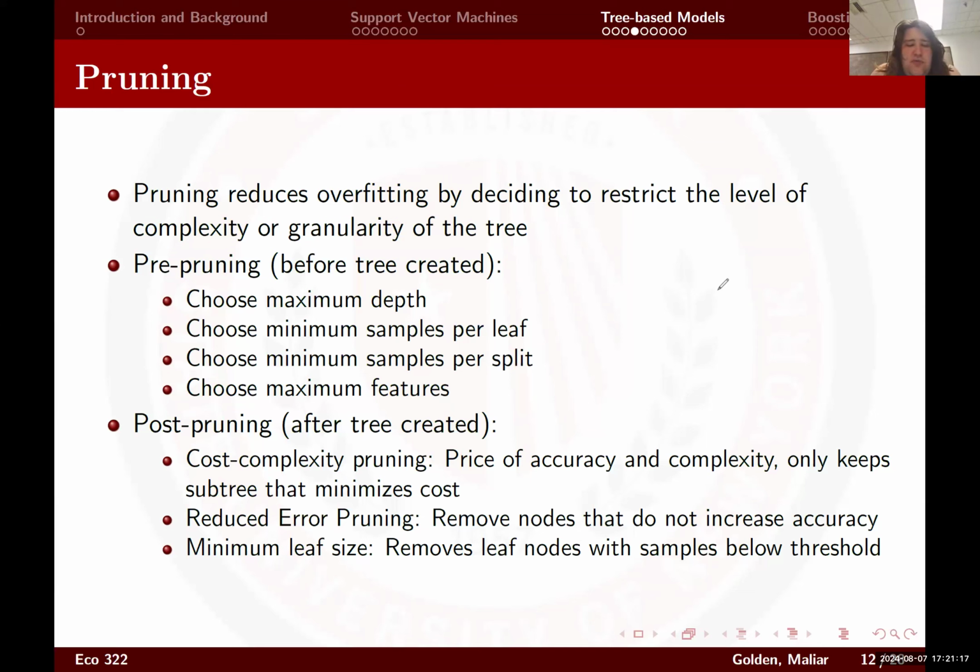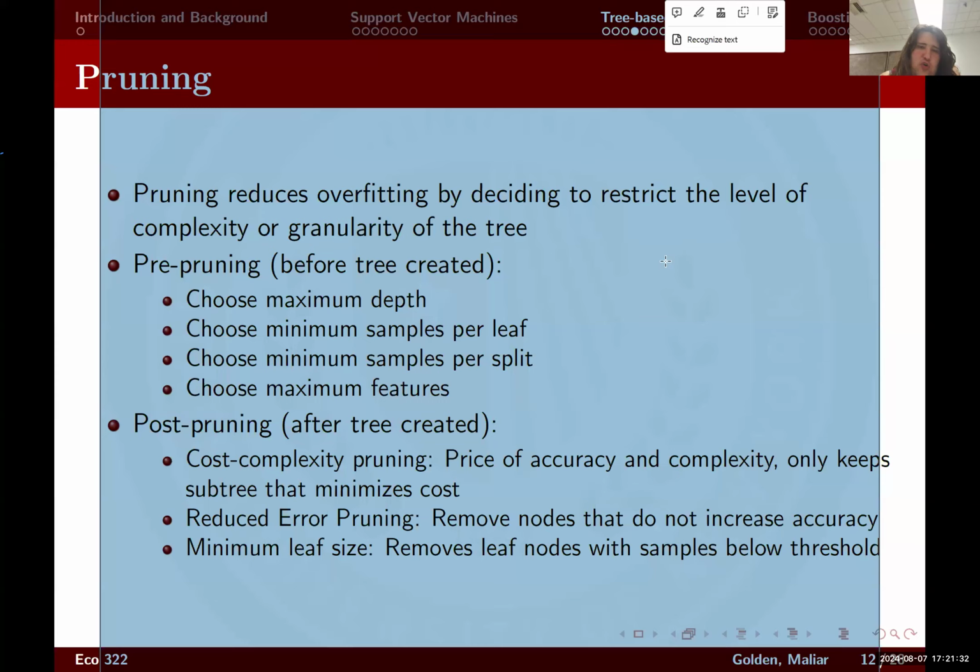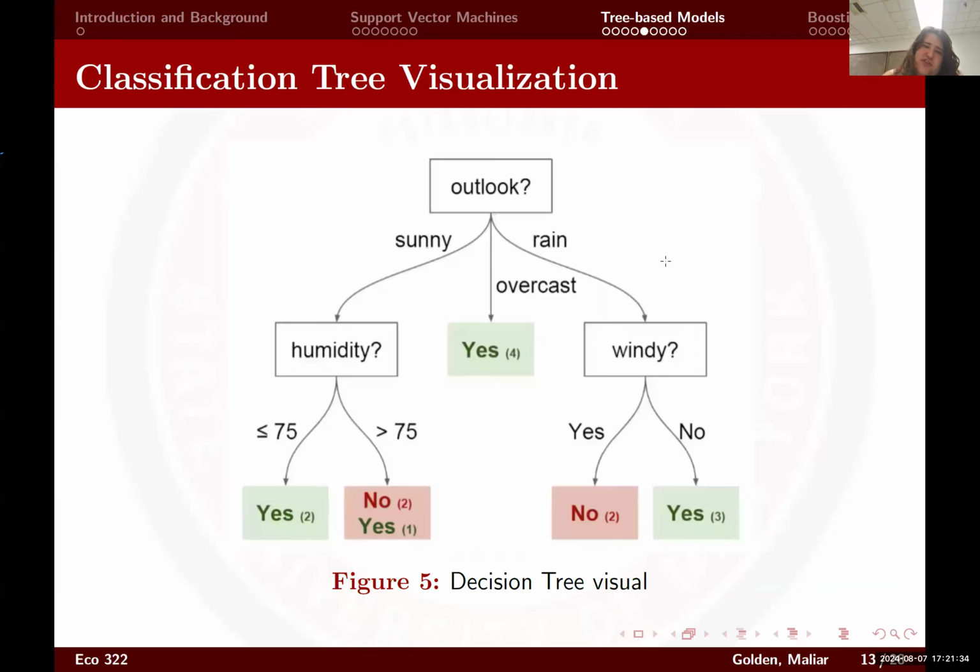You can also do pruning after the tree is created. So pre-pruning is before the tree is created, setting boundaries for yourself in terms of what you're going to accept. Post-pruning is you want to remove the complexity. So here's a visualization of a classification tree.